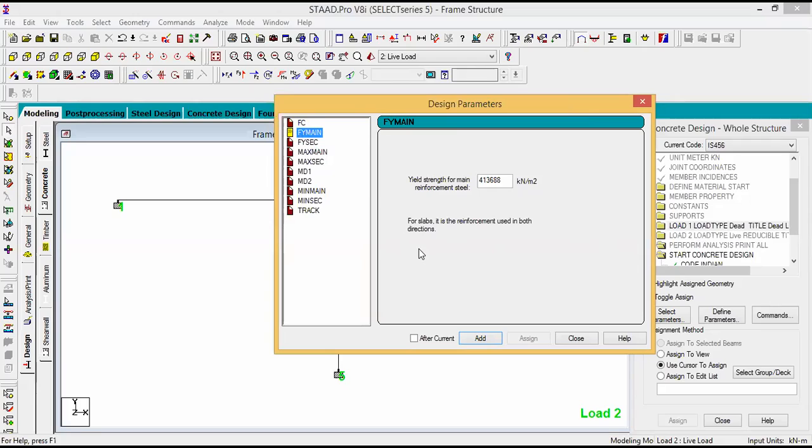FY main is nothing but the yield strength of your main reinforcement steel, which will be used for the reinforcement detail. So if we are going to use a 415 grade steel bar, in that case we have to use 415,000 as the yield strength of your main reinforcement steel, in kilonewton per meter square, and click on add.